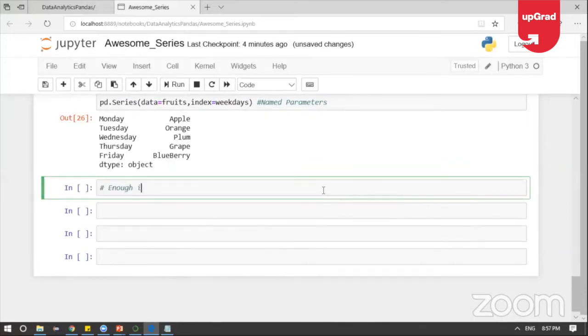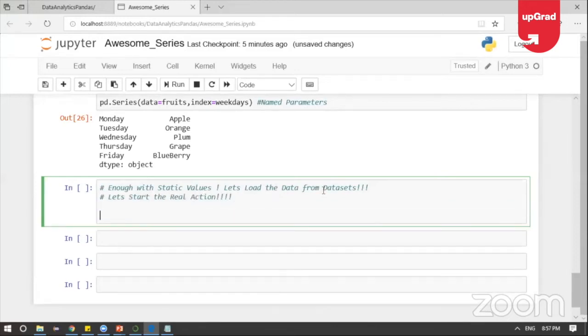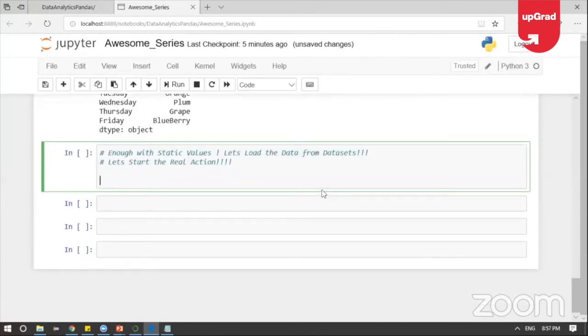Okay. Enough with static values. Let's load the data from data sets, isn't it? So this is going to be fun. Let's start the action. All right. So till now we have been working with static values, and things are good but not making much sense. Now we are going to work with the real data that we have available with us. I hope that everybody's ready with the data sets. Let's start the real action.